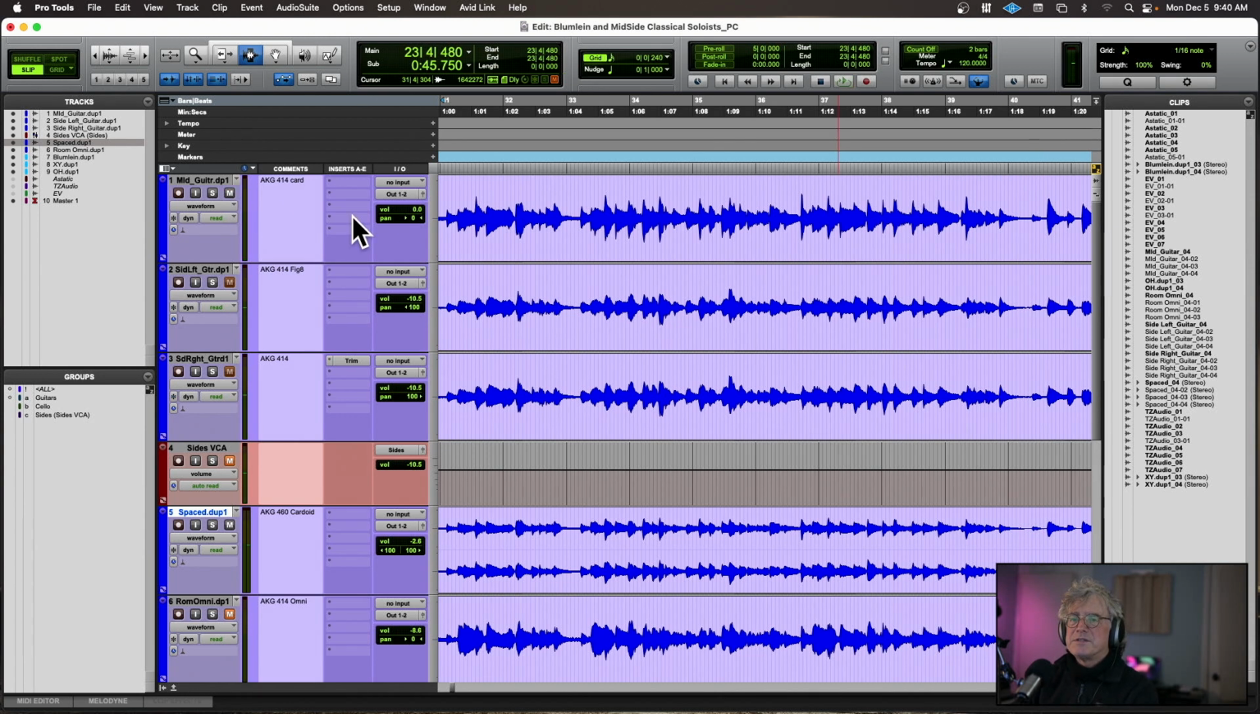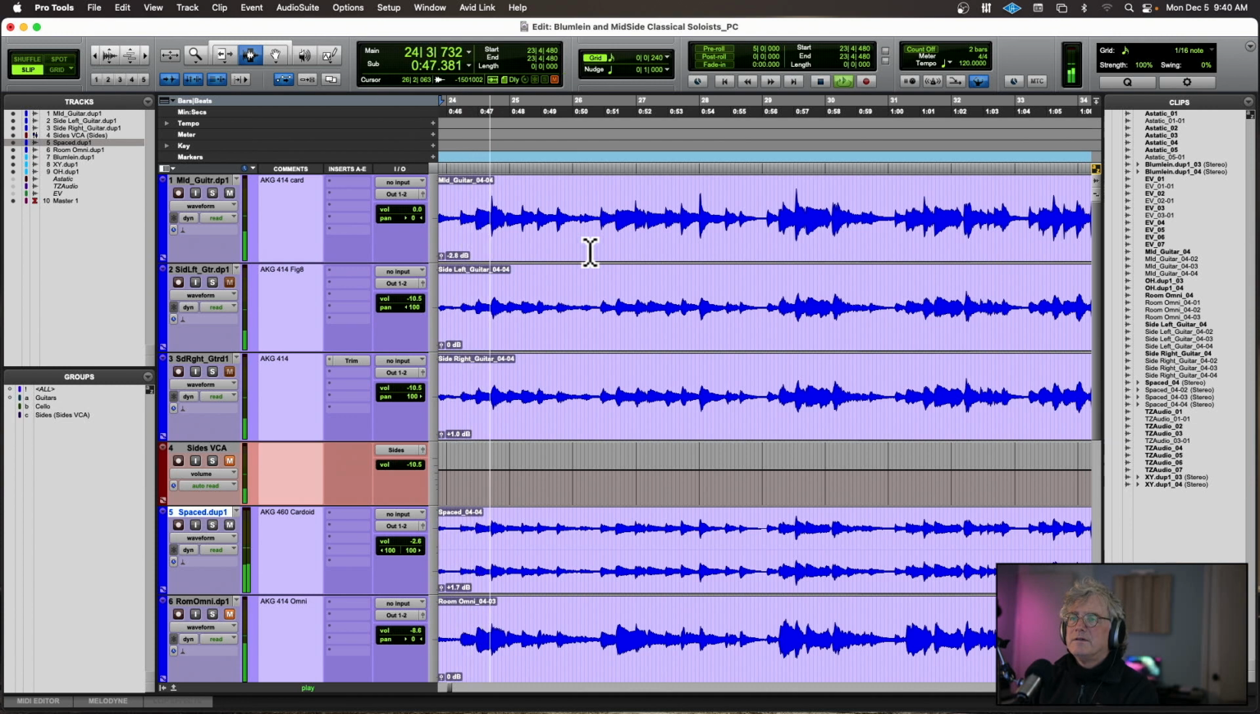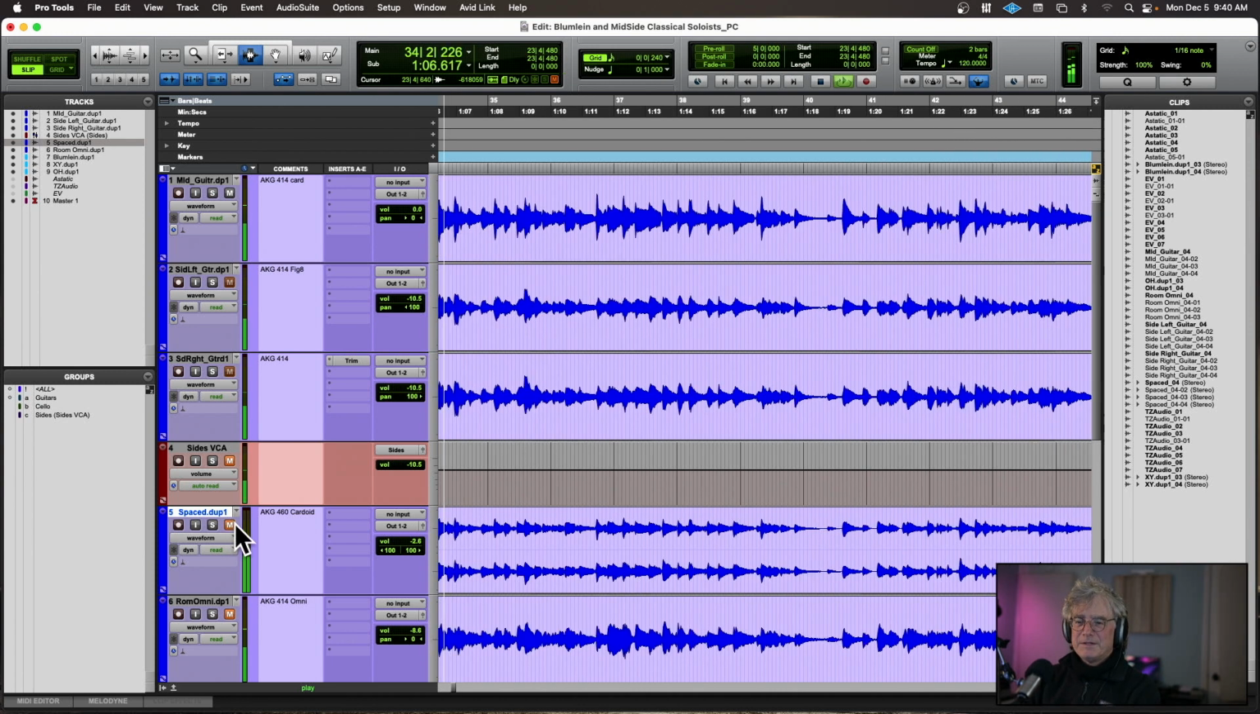Now, if I add the center from the mid side with the spaced, that's also a really nice perspective. It's almost like a sort of a close mic'd Decca tree. So that's the mono mic from the mid side, and that's the equal spaced.